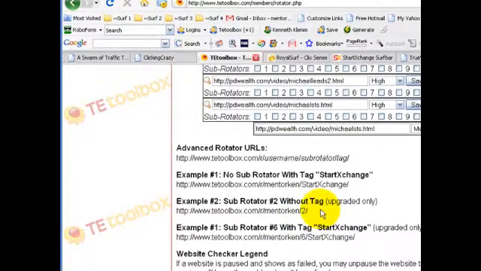And if you want to have a tagged rotator, like here they give the example of Start Exchange, you can put a tag, and it's like a tracking tag at the end of your TE Toolbox rotator. You just add /Start Exchange to it. Or you can have a tag with a sub-rotator, and you would add the sub-rotator number after a / and the name of the exchange that you want to use as a tag. Let me show you that in actual practice.